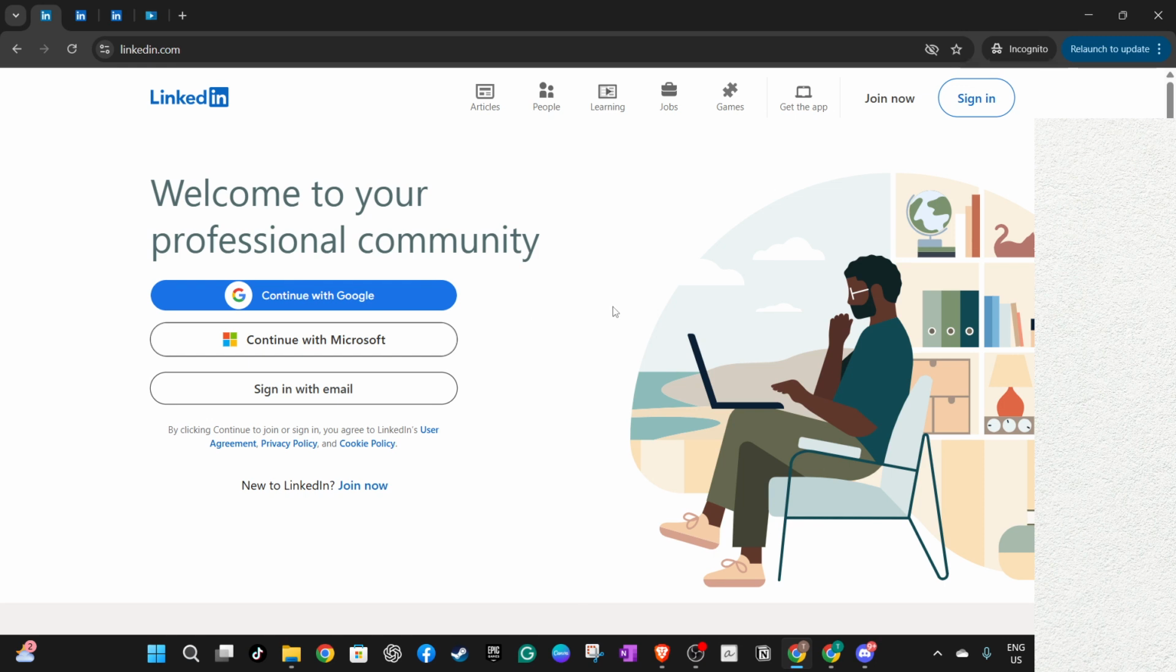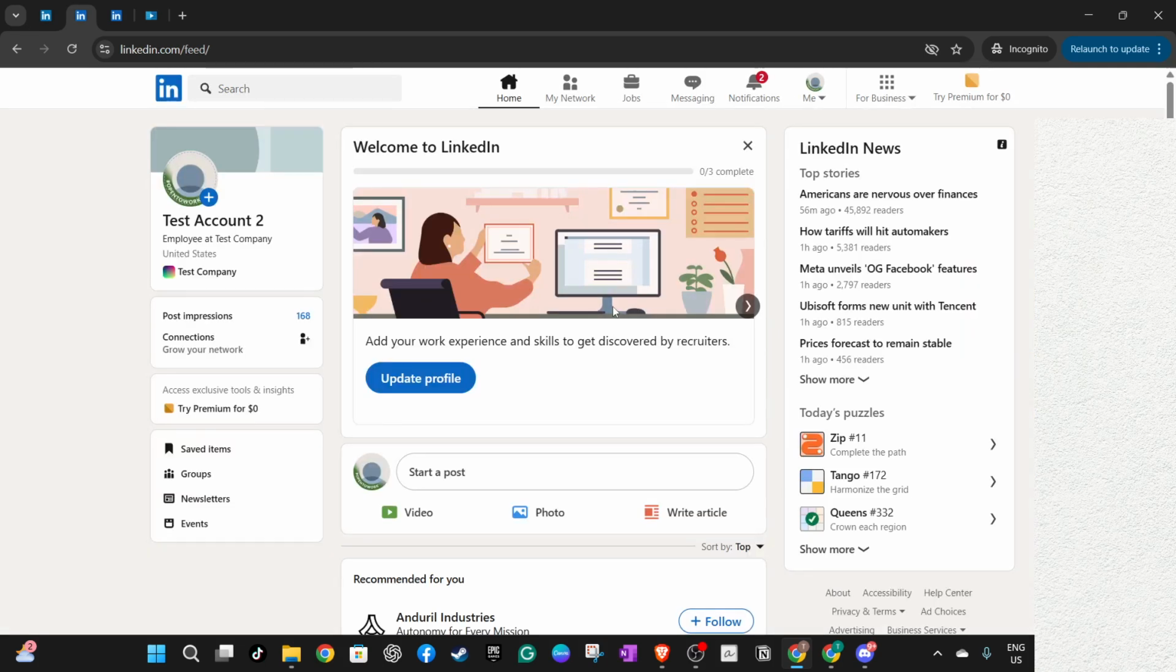Once you're logged in, take a look at the top right corner of your LinkedIn homepage. You should see your avatar picture there. Go ahead and click on it, and then from the drop down select View Profile. This will take you to your personal LinkedIn profile where all the magic happens.